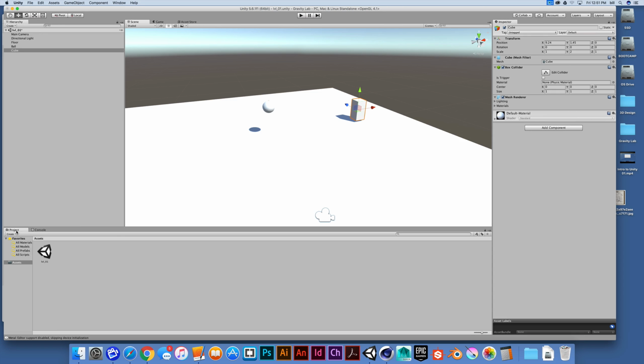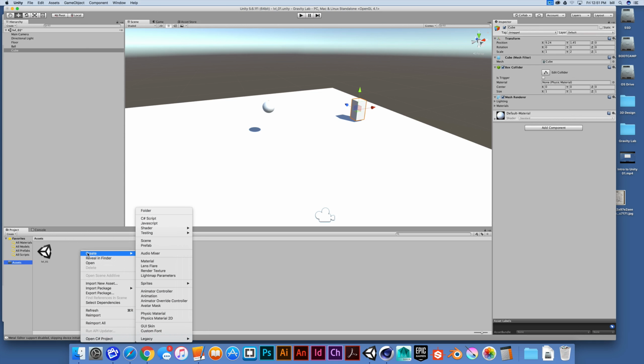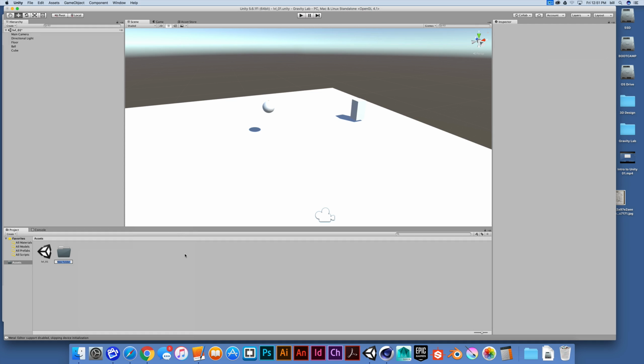And so inside the project panel, I'm going to make sure that my assets folder is selected. I'm going to right click and choose to create. I'm going to create a folder. And I'm going to call this folder materials.